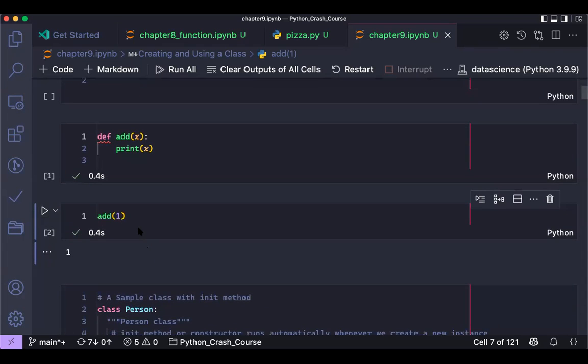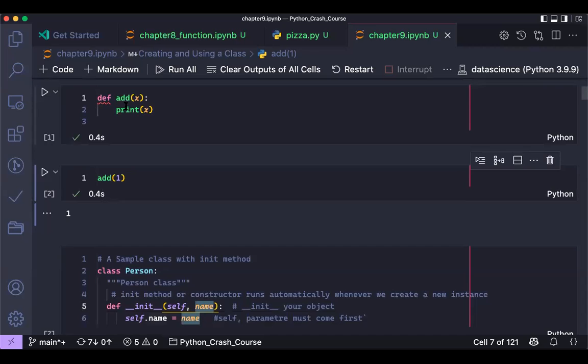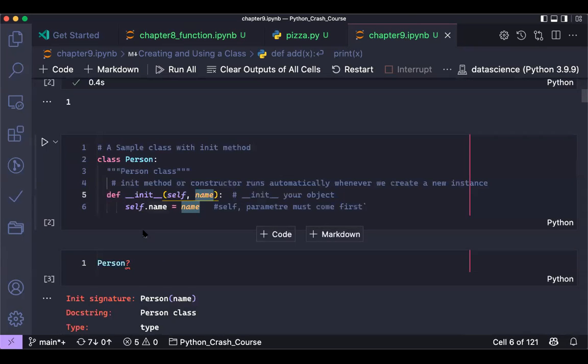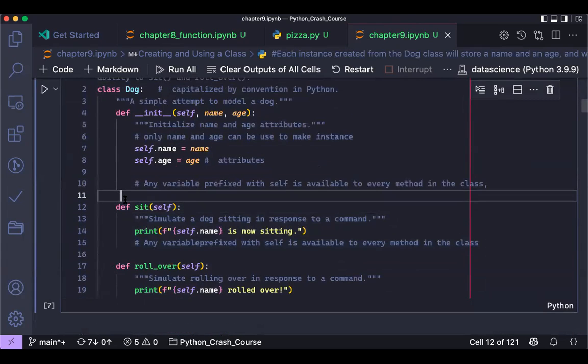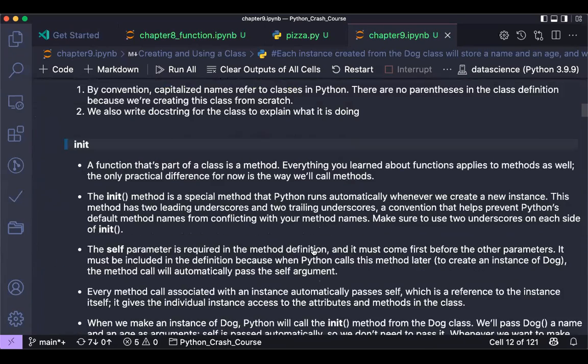So the only difference is that this is a function. When you have a function inside a class, everything is the same. The only difference is that we don't call it the same way we call a function. So we'll see what will happen.